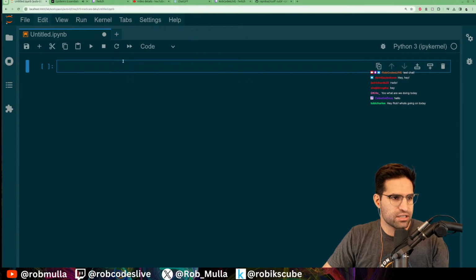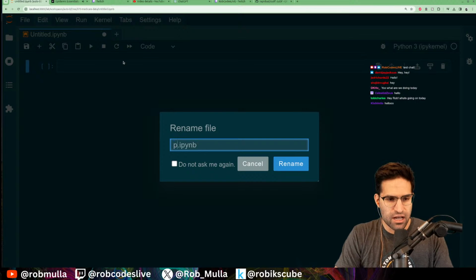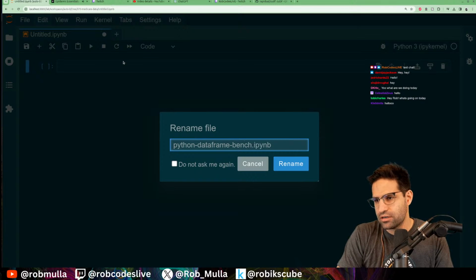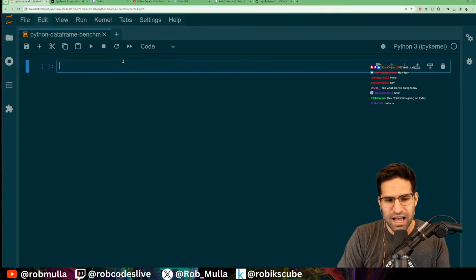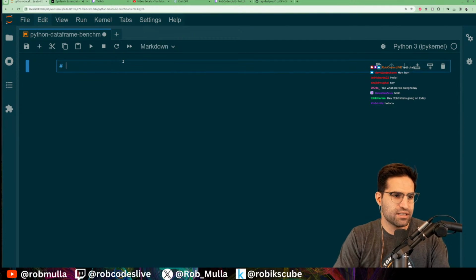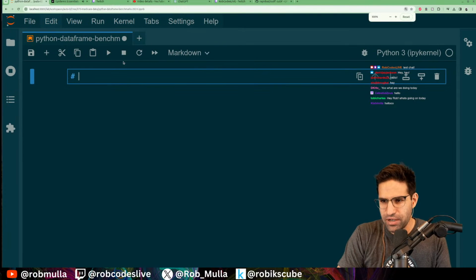So let's check it out. Let's save this as Python data frame benchmark 2024. I know it's not 2024 yet, but we're basically there.